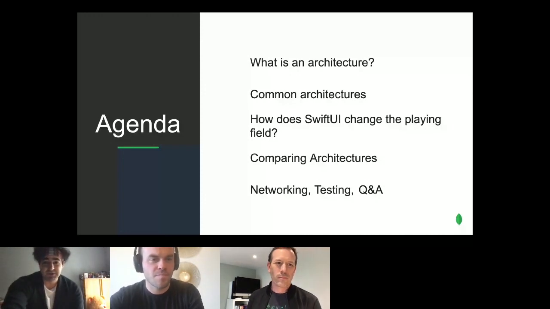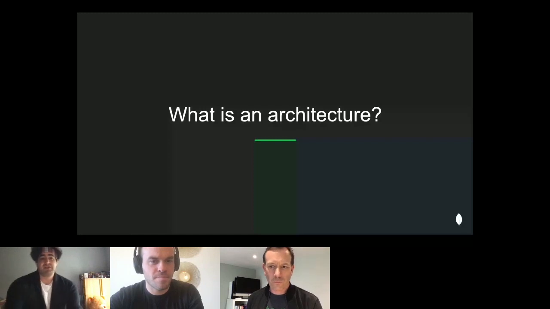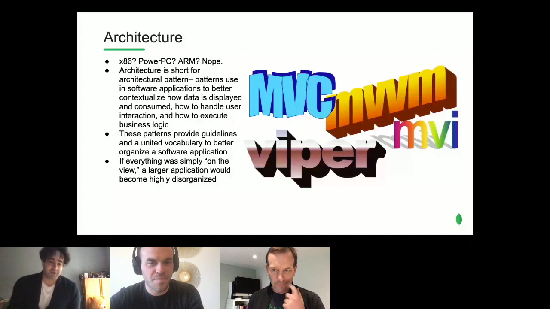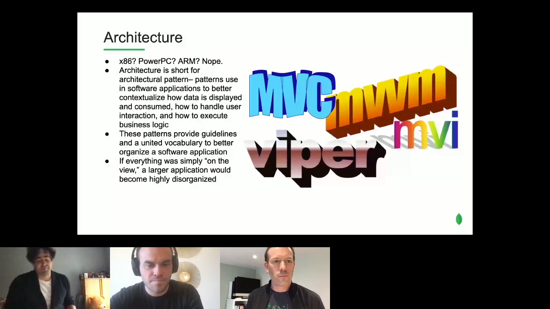So let us begin. What is an architecture? x86, PowerPC, ARM. No, it's not. We're not talking about hardware architecture here. Architecture is short for an architectural pattern. In my opinion, architecture is too strong of a word. It's just a term to better contextualize how data is displayed and consumed.